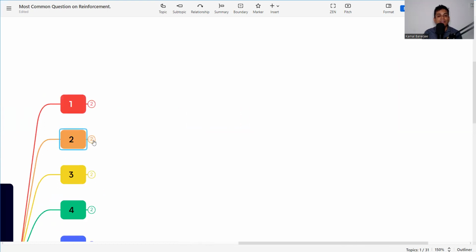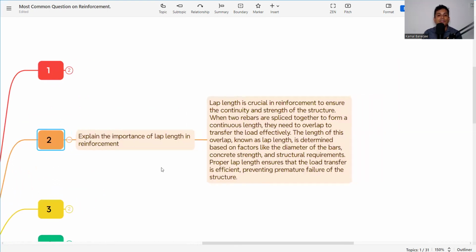The next point is to explain the importance of lap length in reinforcement. First understand what lap length is and why it is required. See, the market-available length of reinforcement is 12 meters. Now if my beam is 20 meters, what do we need to do? We need to splice the bars at a position so that we can use the 12-meter bars. Now the splices have criteria. What is the criteria to satisfy?